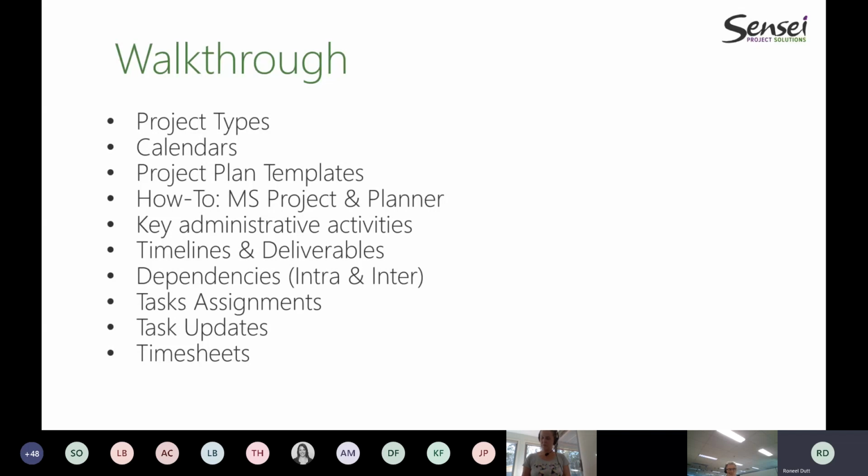We'll do a bit of a how-to and comparison between how you could manage a schedule and a series of tasks in Microsoft Project, and also do the same in Planner. We'll cover a couple of key administrative activities. We'll talk a bit about timelines and deliverables, and a little bit about dependencies. Nothing too deep, just the tip of the iceberg. And then we'll also take a look at some of the task assignments, updates, and timesheeting type features within the technology. If you have anything other than this that you'd like to cover, please feel free to drop it in the chat, and we'll endeavor to cover it too.